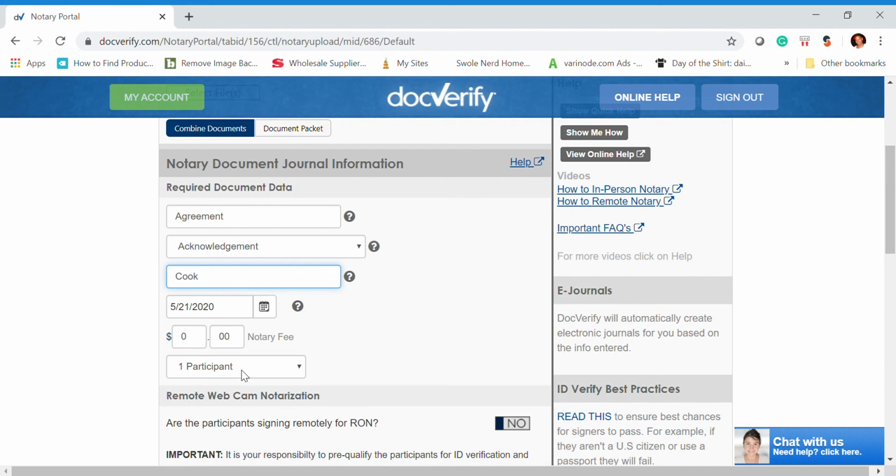You also want to go ahead and select how many participants are in this particular notarial act session. Is it 0? Is it 1? Is it 2? Is it 3? Is it 4? How many is it? We're going to leave this on 1 participant.